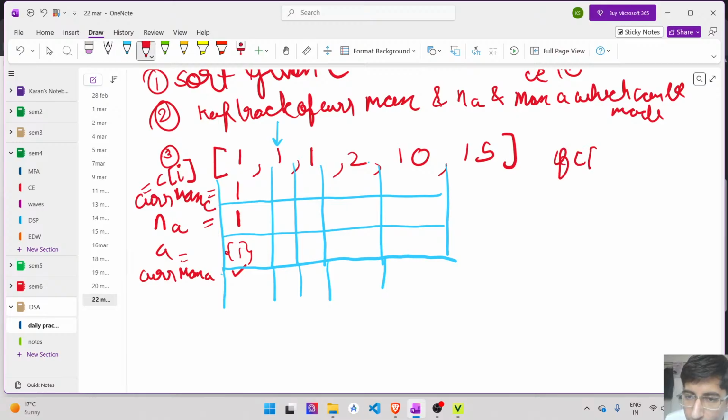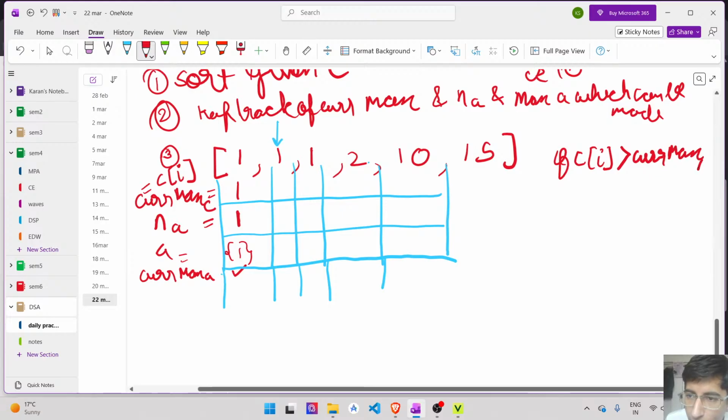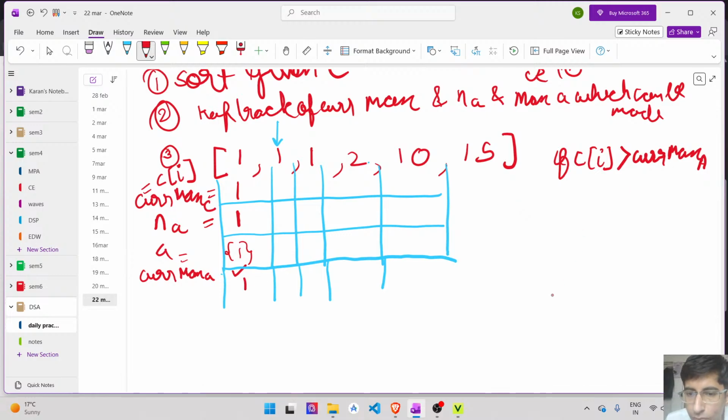If CI is less than or equal to, or is greater than, the current max A, then we update it. Max C is 1, max N is 2.